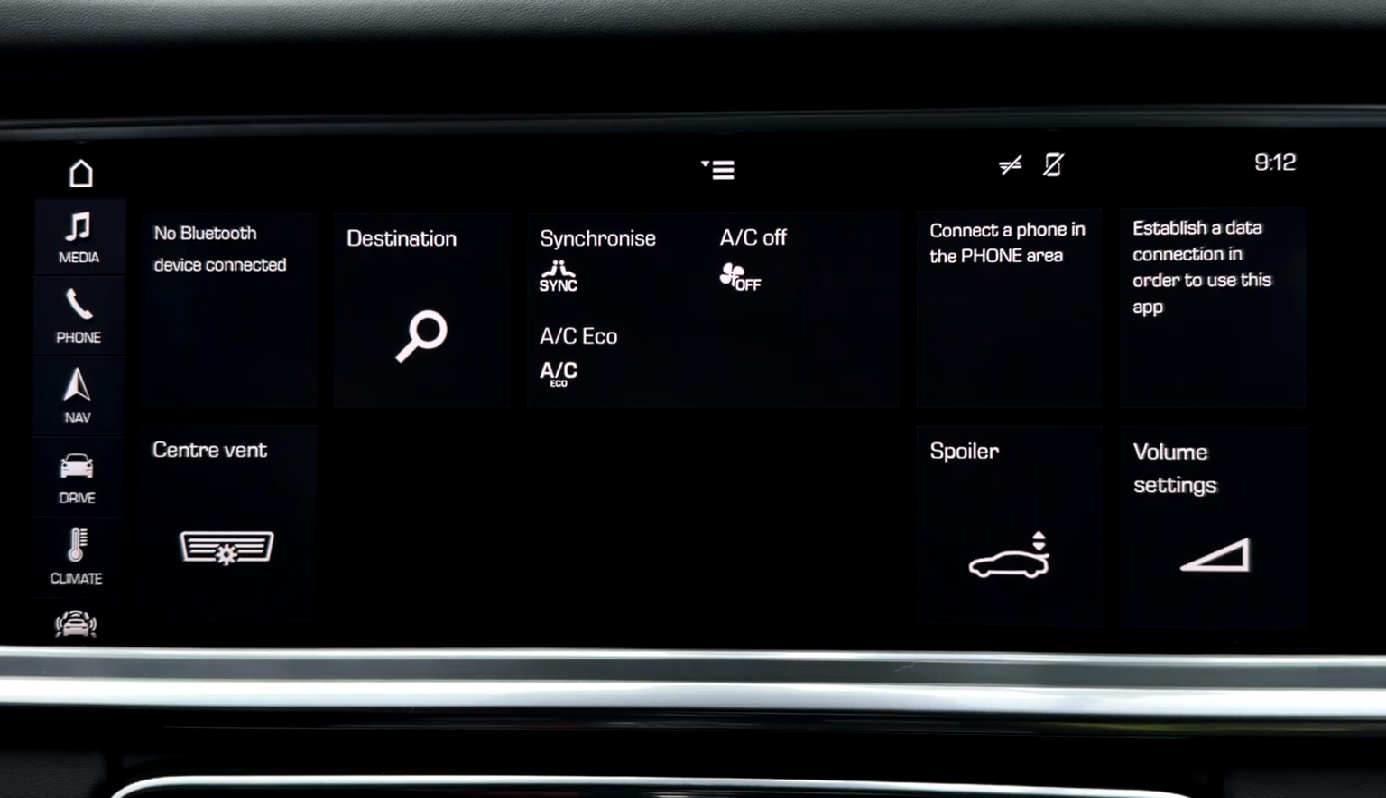Here I have Porsche Panamera 4S, and let me show you how to customize, how to program the steering wheel button. So let me show you how to program this diamond symbol on your steering wheel.